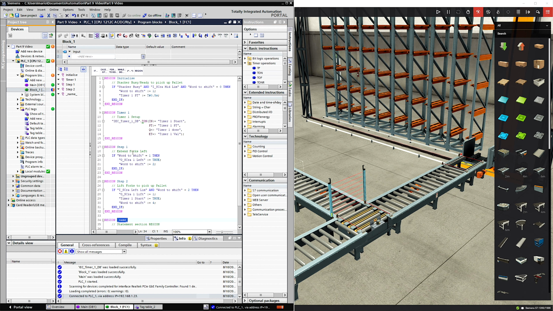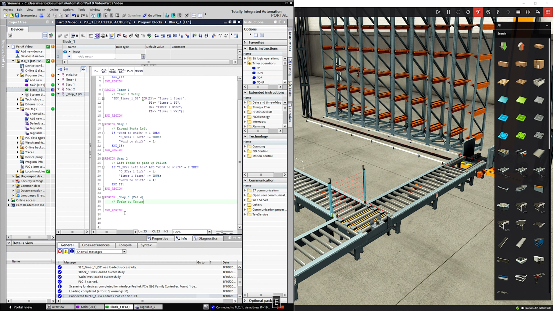Let's create another region and name it step 3. Oops, let's delete the characters we don't need and enter. Actually, what I'm going to add to the region names from now on is the value in QD108. In this case, I'll type in val4 and enter. In the comment area, I'll type in forks to center. Okay, let's just delete the underscore from the region name to keep everything consistent.